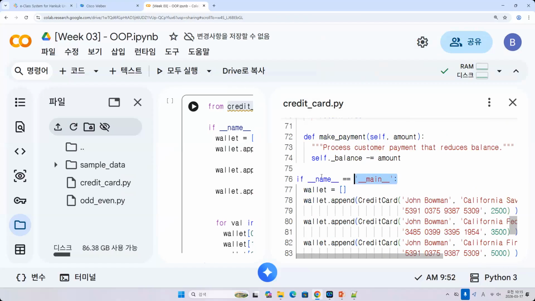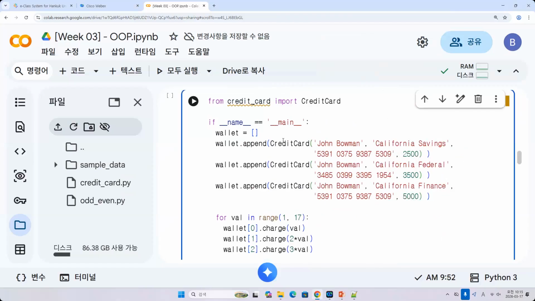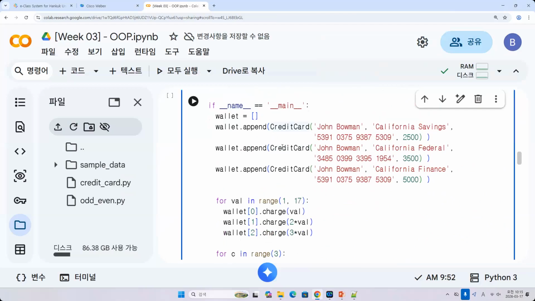Now we have one statement: if __name__ equals main. So this is the main function. Let me skip this one because I put the main function inside the Google Colab. Now this is the main function.